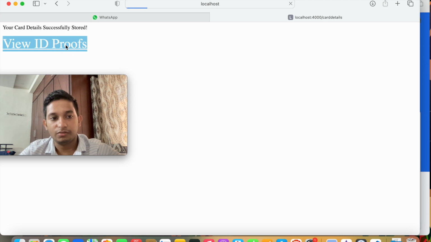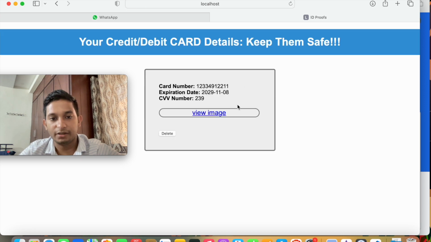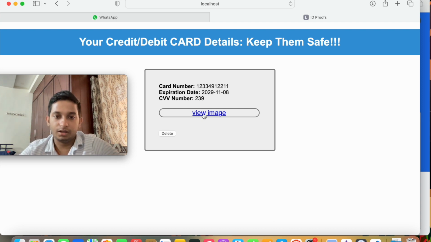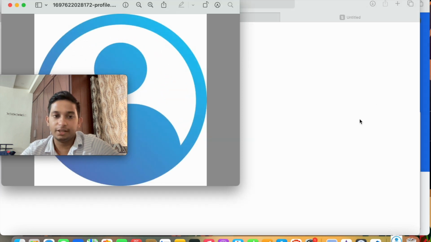So when you click view card details, all these details will be rendered to the .ejs file, and this ejs file will consist of all these stored details replicated there. So these are the details, and when you click view image, you get the image you have linked there. While you are storing your details, you have linked an image, right? When you click this, that image will be displayed by the download.